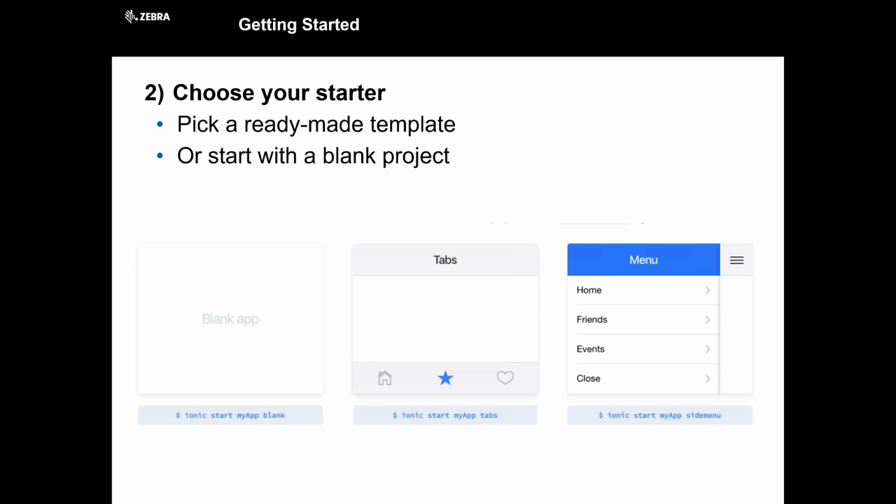As I said, we have three starters: the blank starter, tab starter, and a side menu starter. We also have some community-made starters that dive into deeper things, like an AWS starter, and a super starter that comes set up with some really cool tools. So yeah.